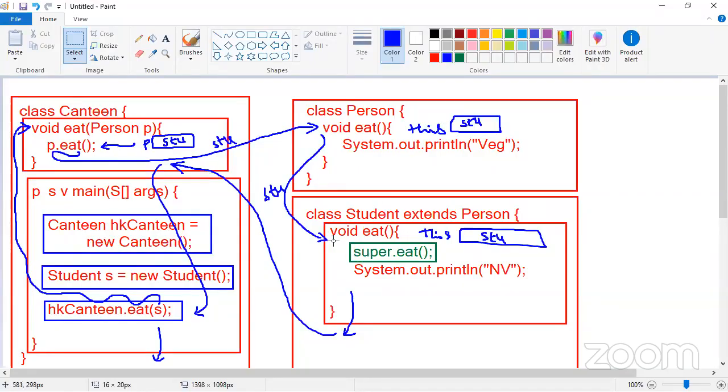Then when control comes to the eat method, where is control coming to now? The super dot eat method you call. Found. Then immediately the JVM moves to the superclass. The superclass eat method is executed via the subclass. Then from there, control comes back to the subclass. Then the next statement is also executed. Everyone understand? Right. So now the superclass logic and the subclass logic are both executed.